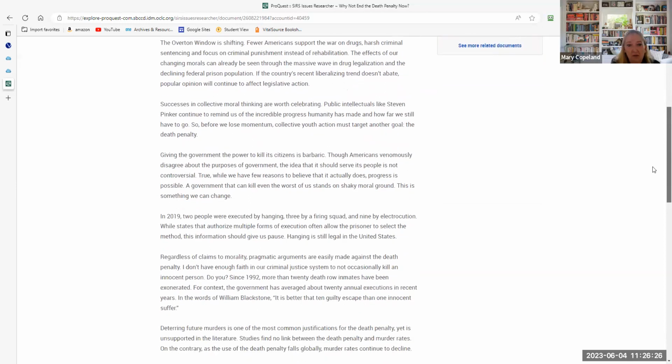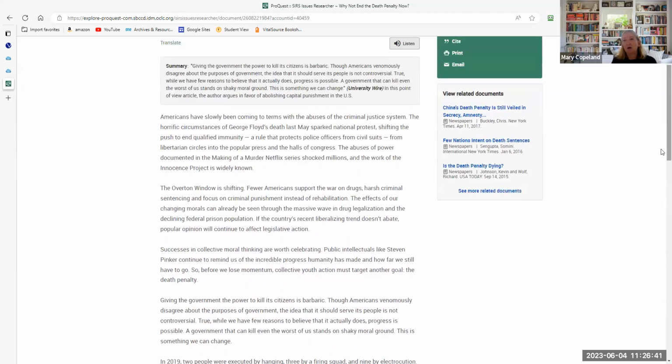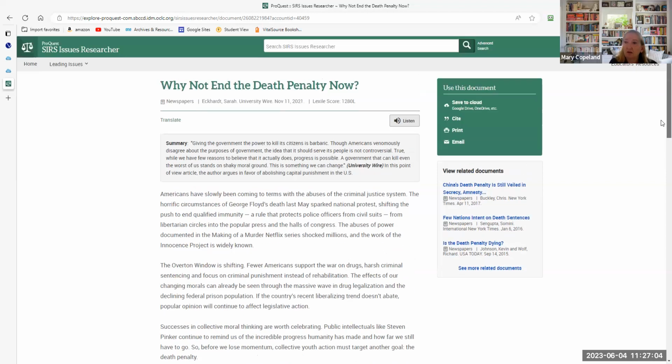So I'll scroll down here, maybe I'll find something that I like. Oh, this says since 1992, more than 22 death row inmates have been exonerated. So if I'm wanting to argue that the death penalty should be abolished, I want to say, hey, 22 people have been found innocent that were originally on death row. So that's one of the reasons why I believe the death penalty should just be abolished, because it's too risky that we might actually execute people who are innocent.